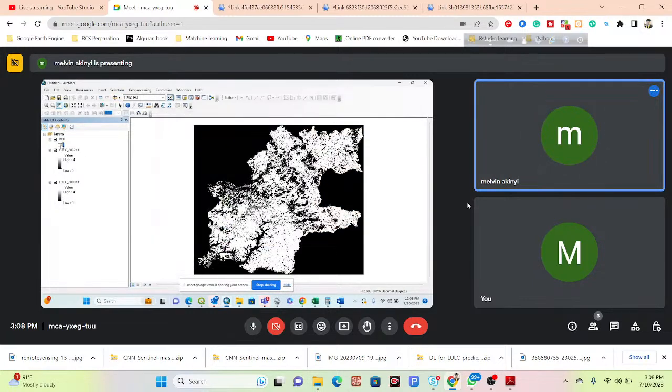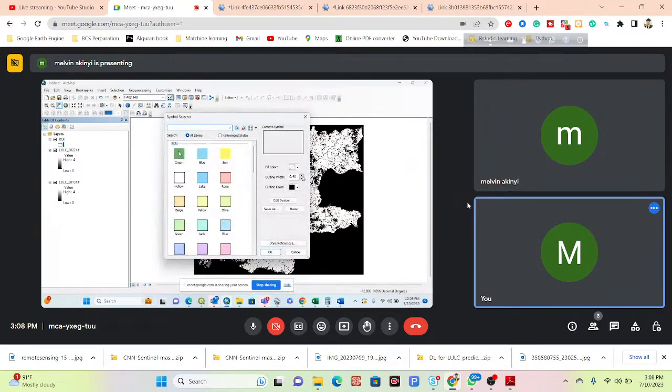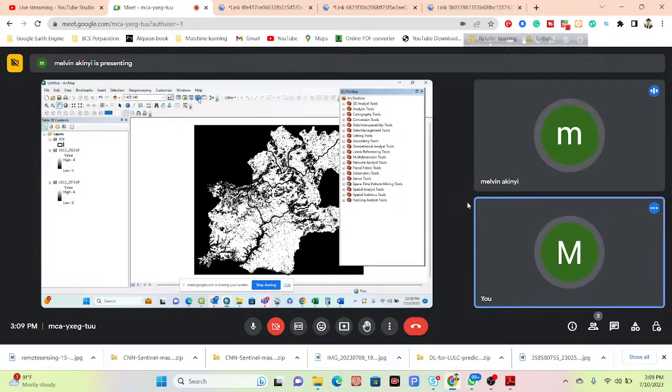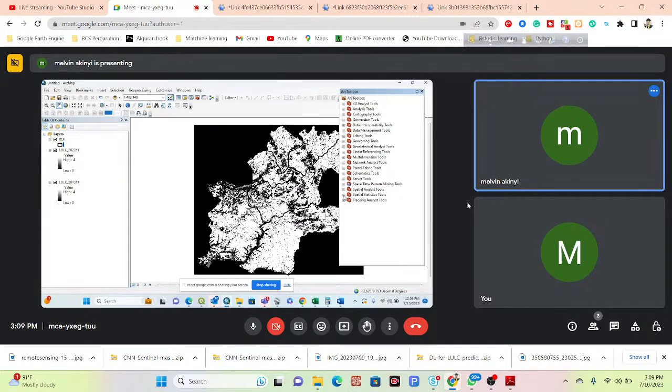Okay, import that. So this time, we have imported all of those things. Now go to the Spatial Analyst toolbox. Open your toolbox, then go to the Spatial Analyst tool.